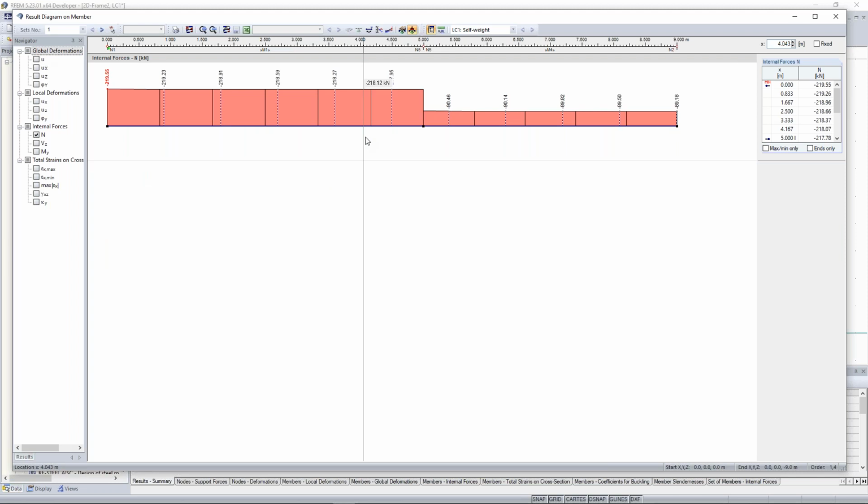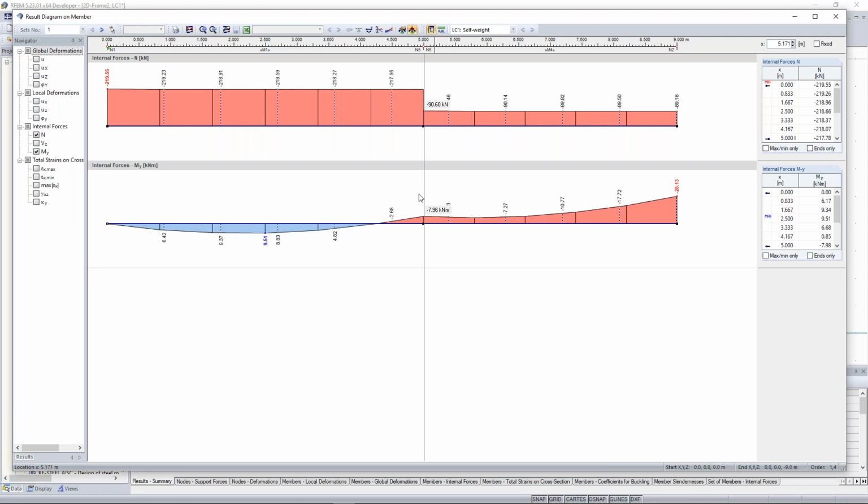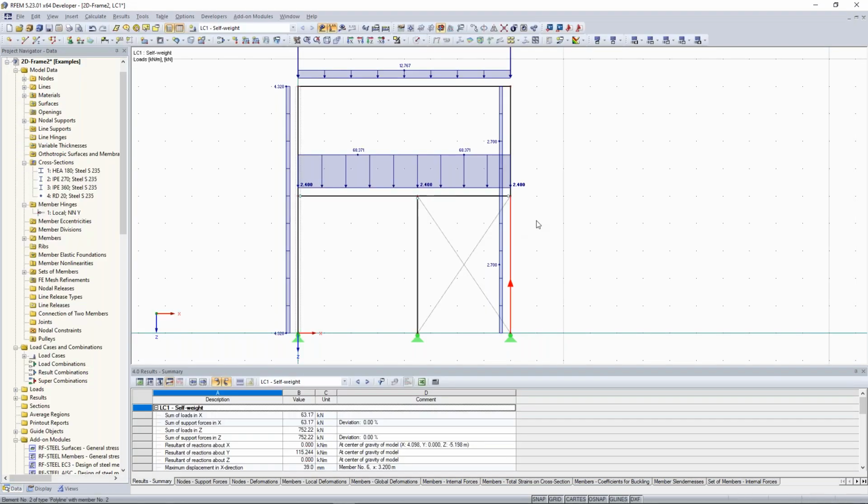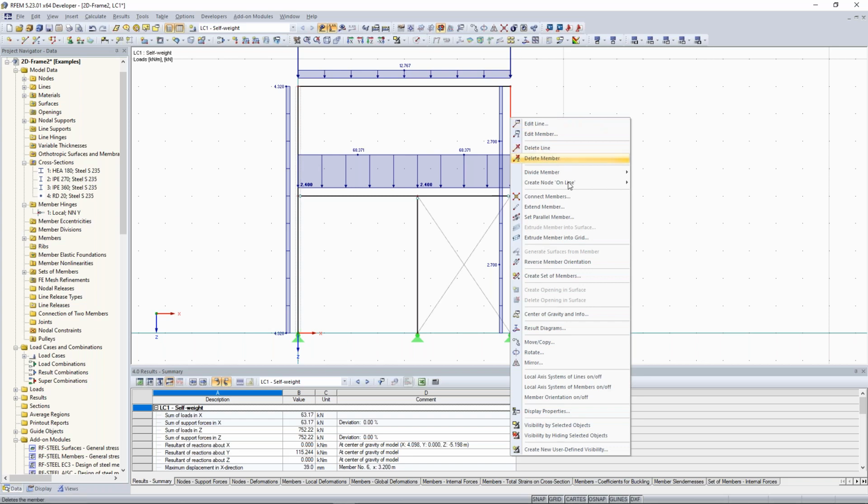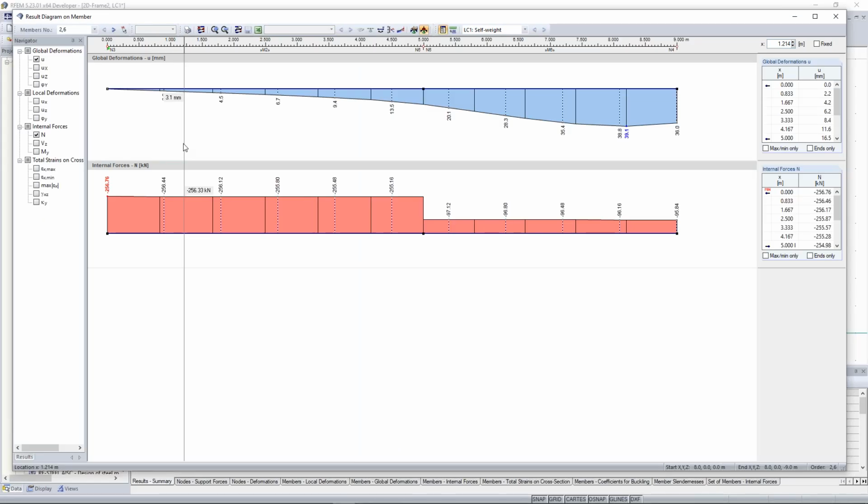This is very helpful, very useful, because when I want to have the same on the right side of my structure, I have to click every single member, and then right click and say, okay, now result diagram. Now I have the same situation, but I have to click every single member in order to have the same situation like on the left side, where I just click this set of members and say result diagram.